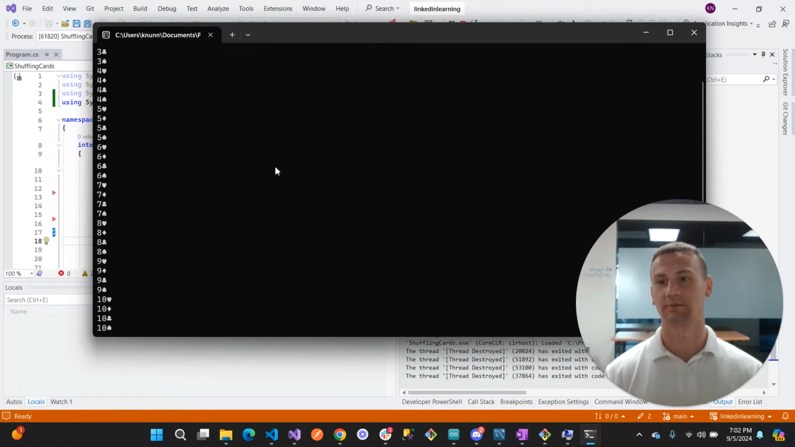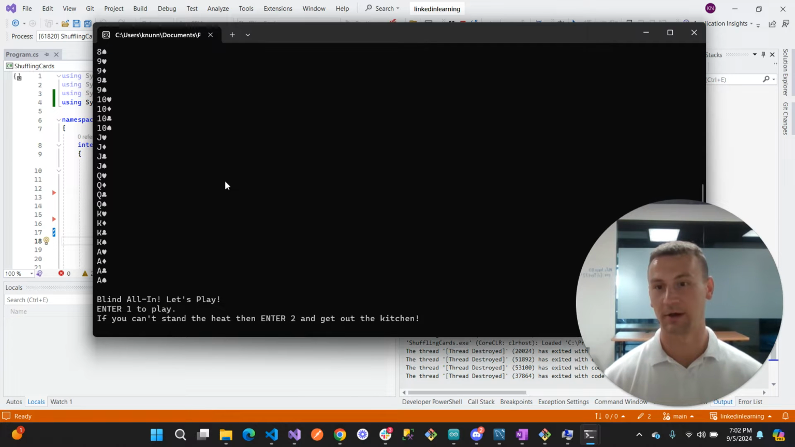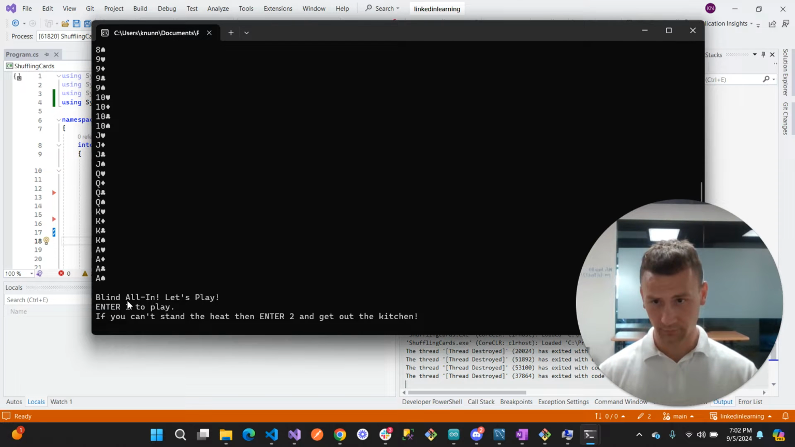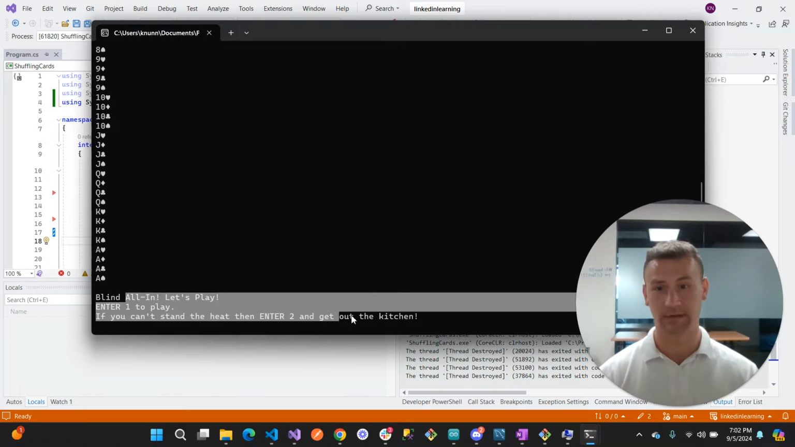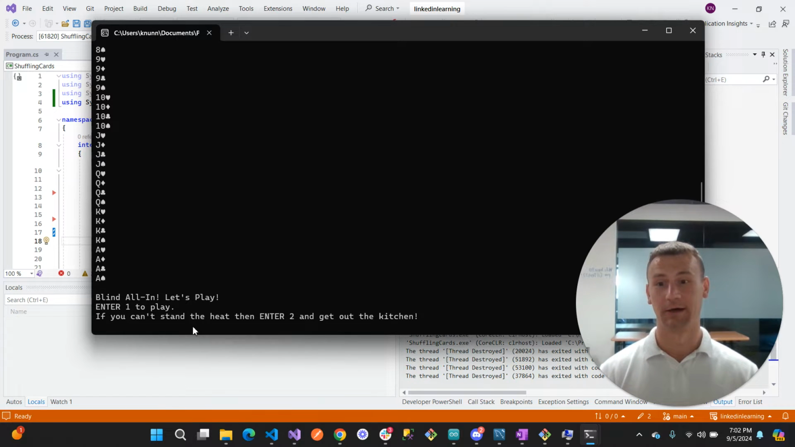So the goal of this was, and obviously you can see the suits, which I'll talk about in a second, but basically, we get a blind all in. Let's play. Enter one to play. If you can't stand the heat, then enter two and get out of the kitchen. So if you stay to the end, or you can fast forward, but I don't know why you would fast forward to the end because we're about to get into it. We're gonna play a little game.